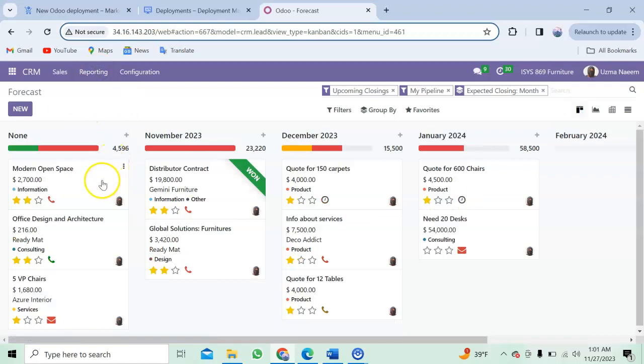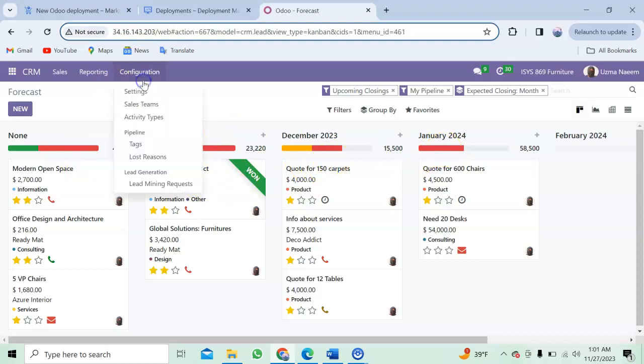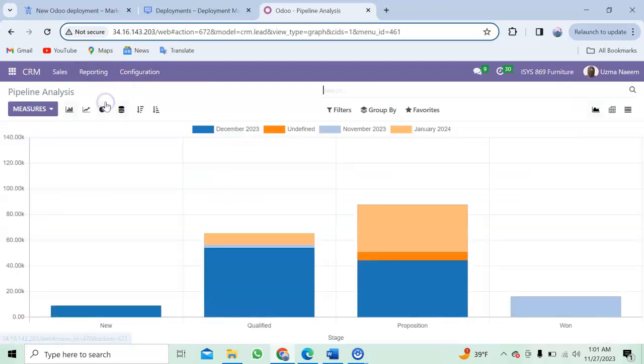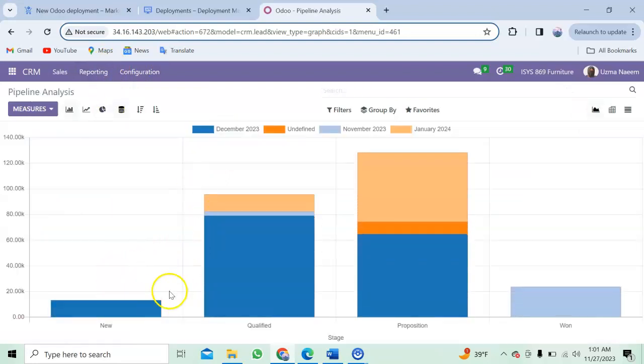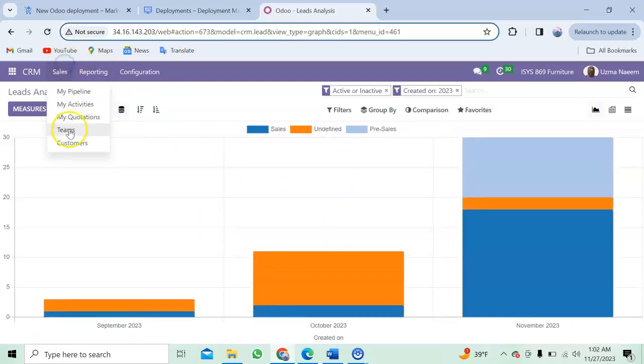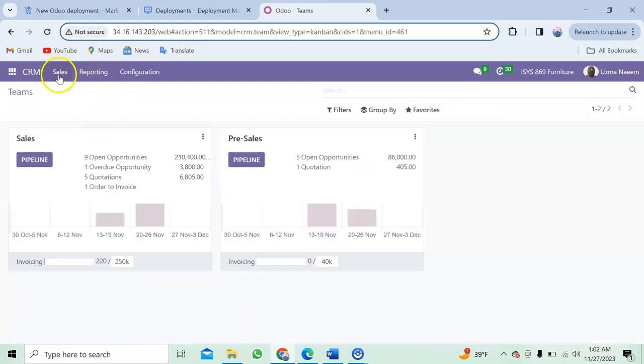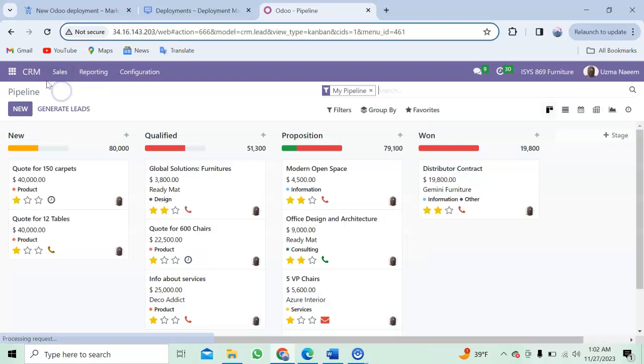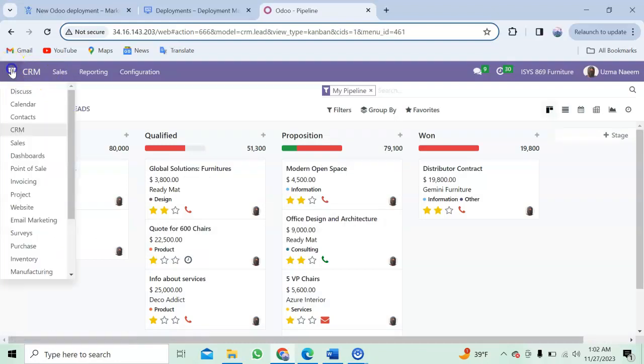I can check the forecast of what is coming in November, in December, and in January. For the pipeline, I can see how many orders are qualified, how many are in proposition, and how many have been won. So this is how I can check all my customer data from this module.